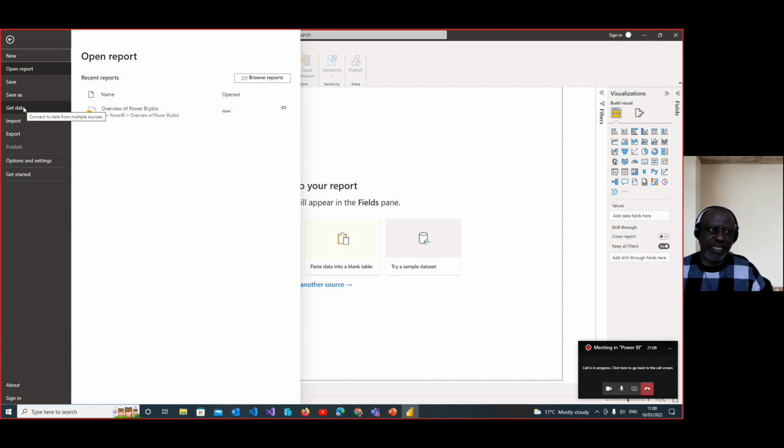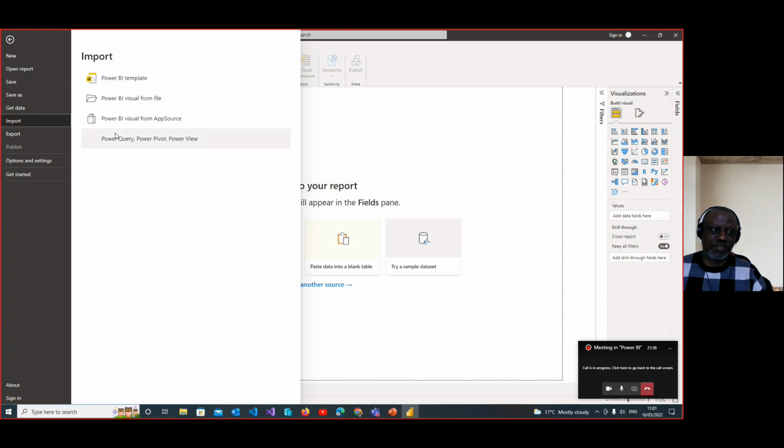Now we have get data. Get data means you are bringing in your data from wherever the source is, either Excel, MySQL, SQL, Internet, Cloud, Azure, whatever it is. We use import to bring in another Power BI tool, another Power BI file. If I want to import another one now, all I need to do is to do import and look for wherever it is.